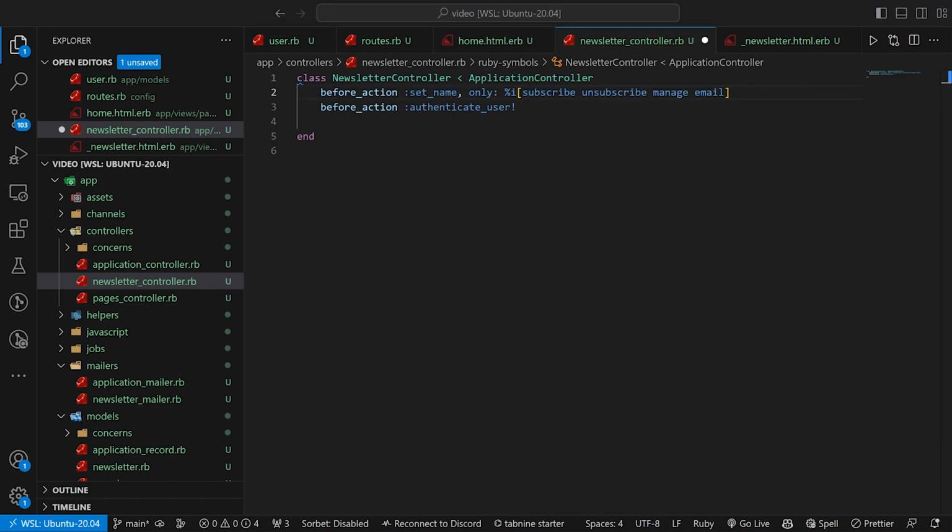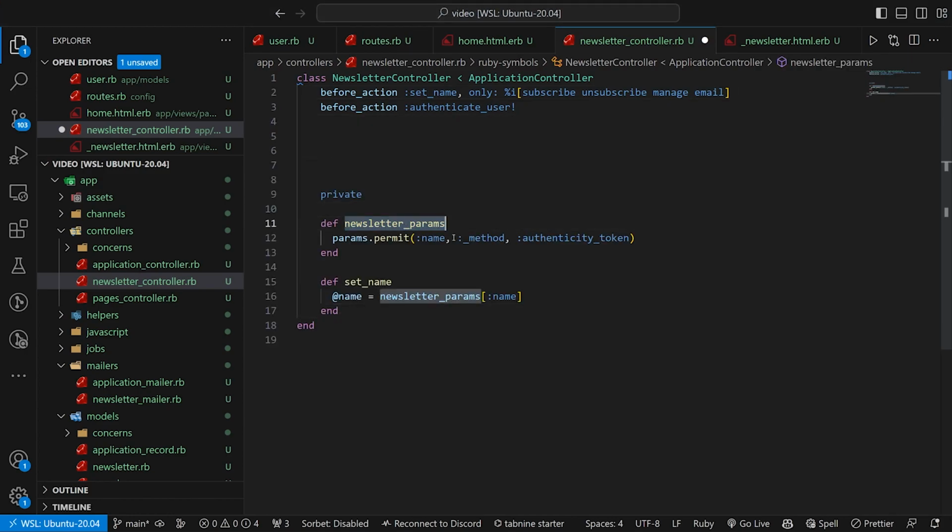Now we'll do those at the bottom in a private section. So we'll just come down here. We'll have the newsletter params, which takes in the name, the method, and the authenticity token, just because I don't have a require here. It's just a quick little button. And then we can set the name based on the parameters we pass back. Now this can change. I'm going to use a hard-coded string, but you could also use that model we created if you want to.